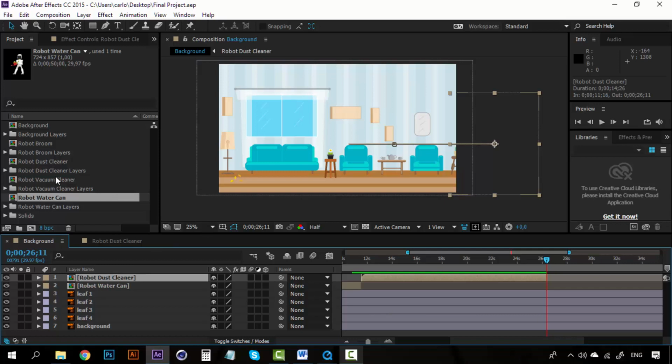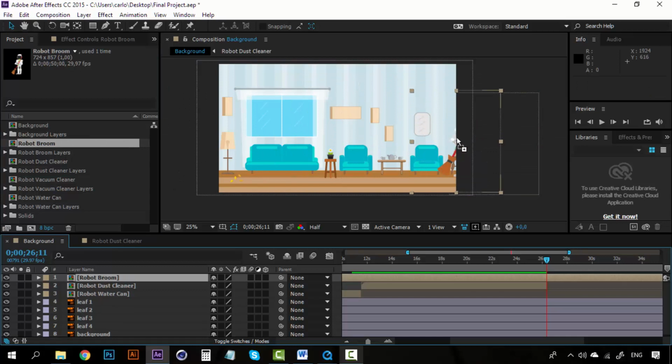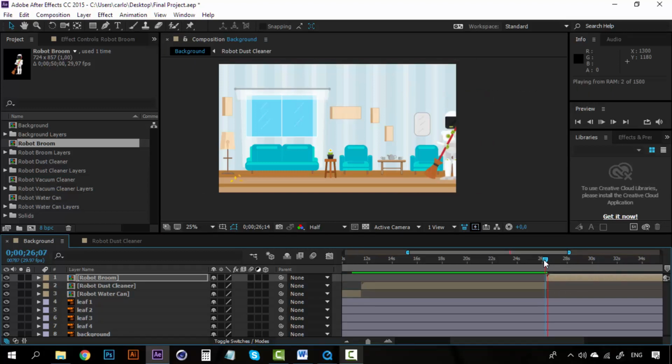First, let's grab our robot broom and bring it here, and let's make sure that he's right in place. Okay, right here is fine. Let's cut this layer here, make sure that it begins right when the other one ends.